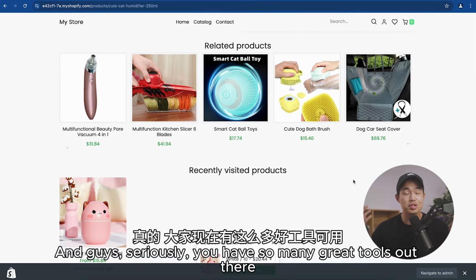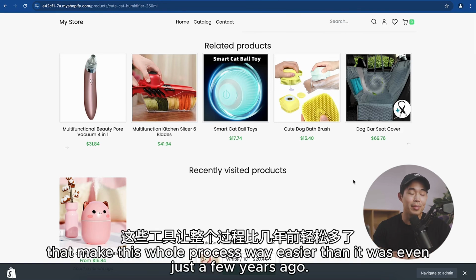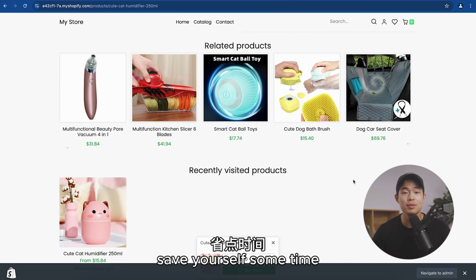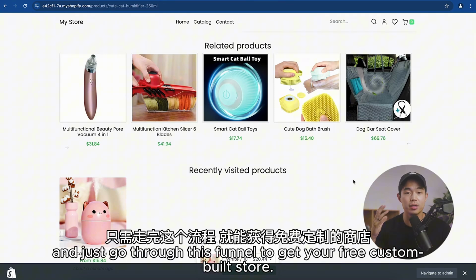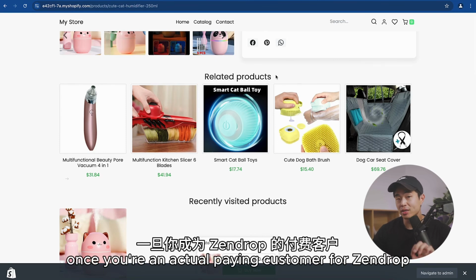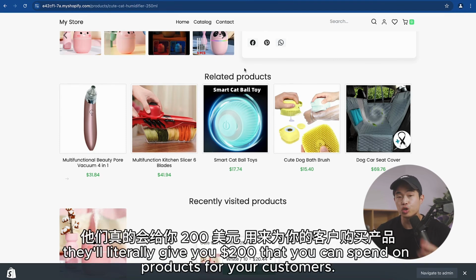And guys, seriously, you have so many great tools out there that make this whole process way easier than it was even just a few years ago. So definitely take advantage of it, save yourself some time, and just go through this funnel to get your free custom built store. Oh, and those $200 of free store credits, once you're an actual paying customer for Zendrop, they'll literally give you $200 that you can spend on products for your customers.